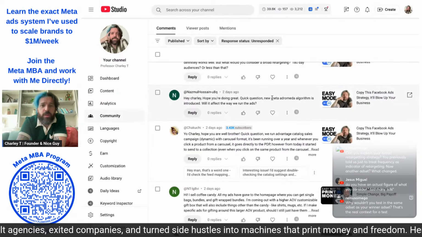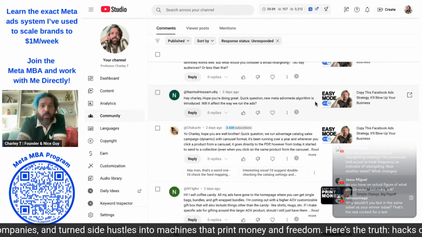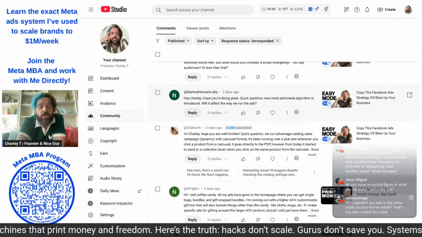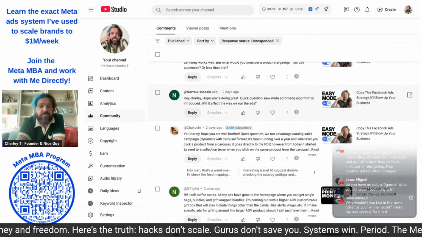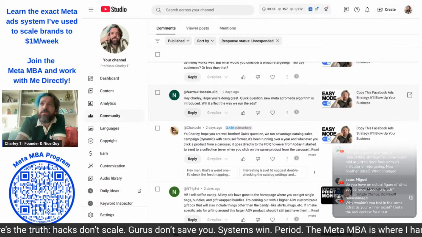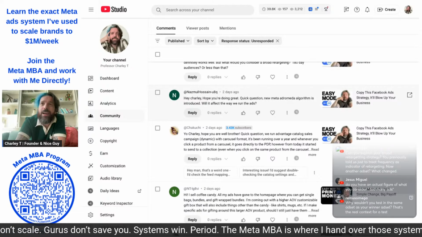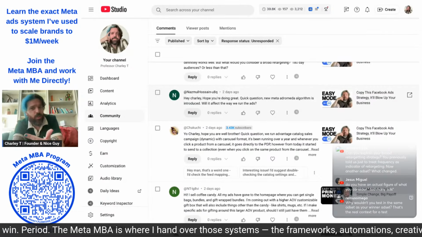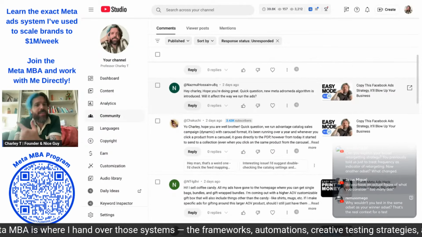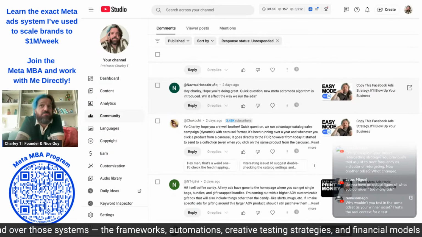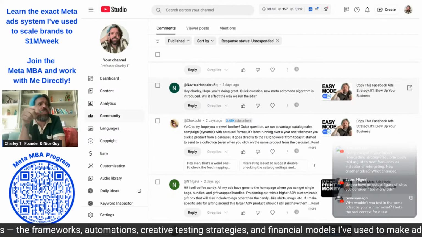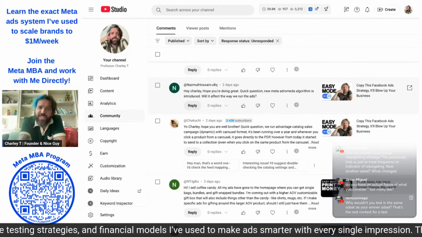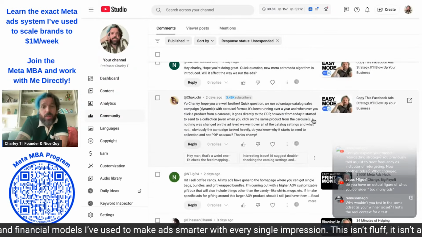Hey, Charlie, hope you're doing great. Quick question: the new Andromeda update is introduced. Will it affect the way we run ads? Yes. Everything that we do will be better. Everything that we don't do will be worse. Funny how every time that Facebook or Meta updates the algorithm to make it smarter, what we do gets better and what they do gets worse. And we have not fundamentally changed the approach since 2018. There's a reason for that. Because it worked. Hope you're doing well.